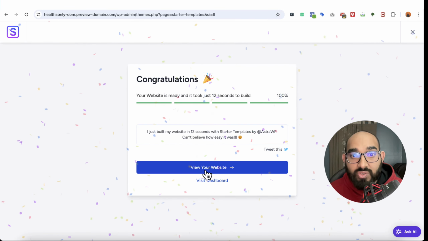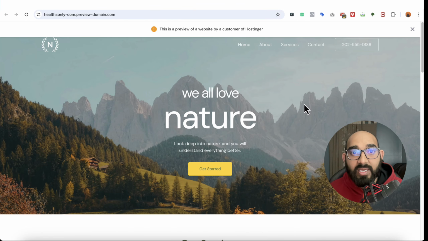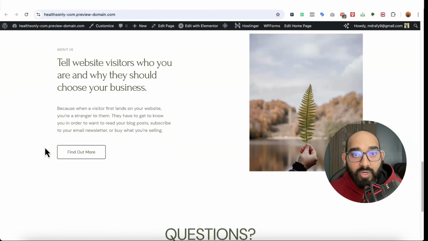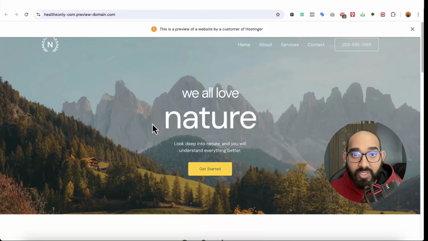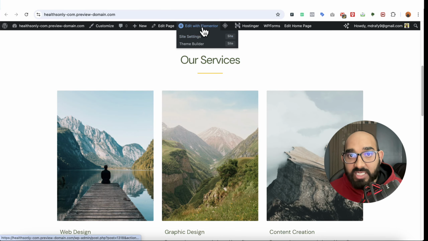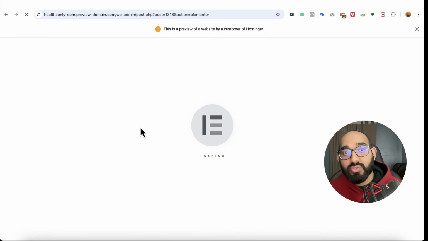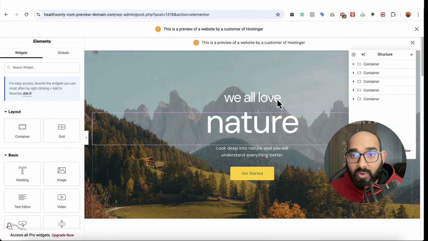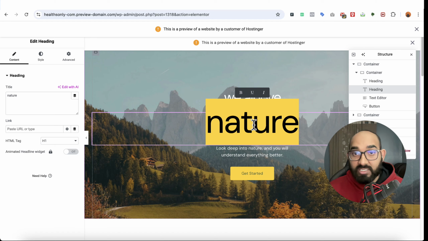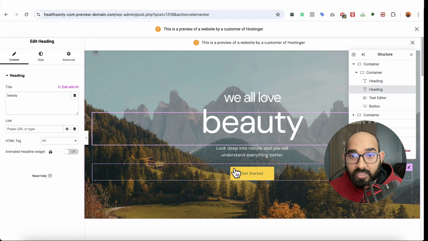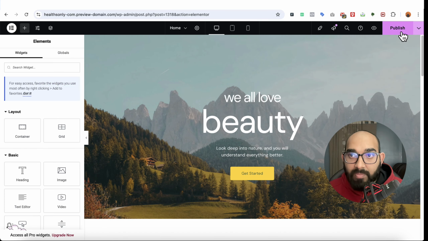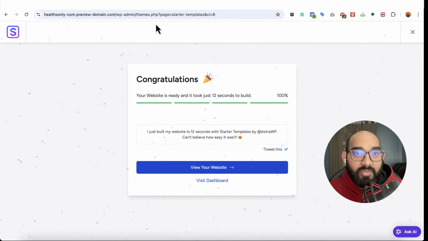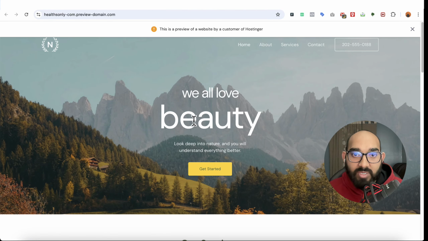So I'm going to click on view your website. And here you go, we have a beautiful WordPress website to start working with. And basically if I click on edit with Elementor, we should be able to start making changes on the website. For example, if I want to change this text to, let's say, beauty, and I click here on publish, the change will be published. And now if I visit this website from here, let's try again, we should be able to see beauty.